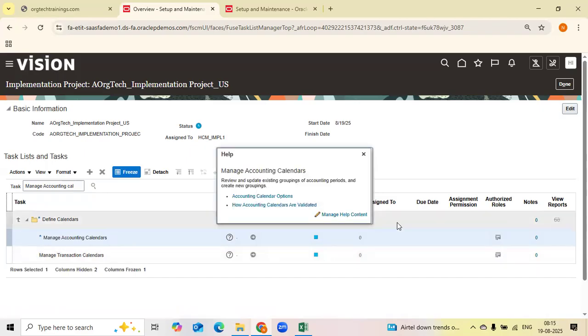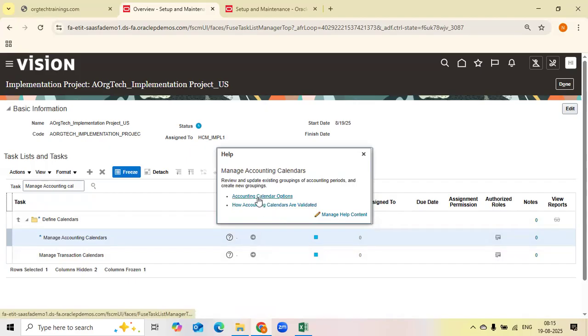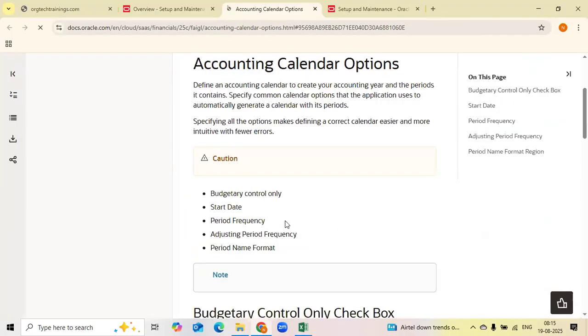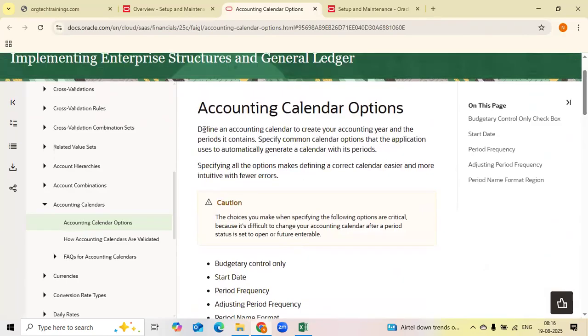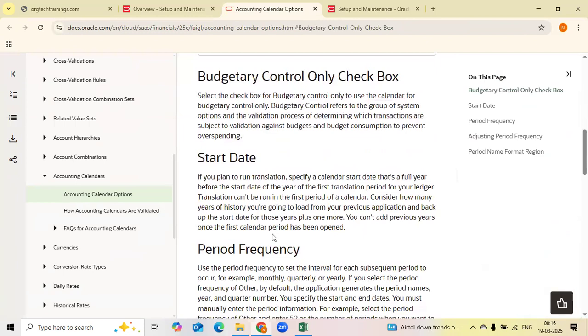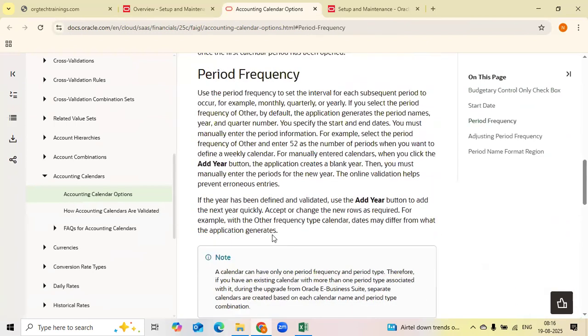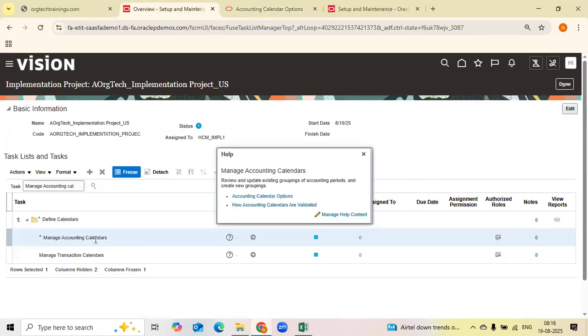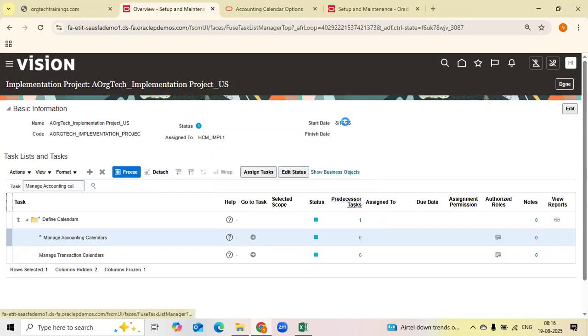See, manage help content. Here you can see accounting calendar options and all. This page is directed to docs.oracle.com, where you can get more details and see the definition. Okay, define an accounting calendar. This way you can have each and every activity. That is the kind of flexibility you have in this cloud system, if you do that from the projects, for any task you want to take.